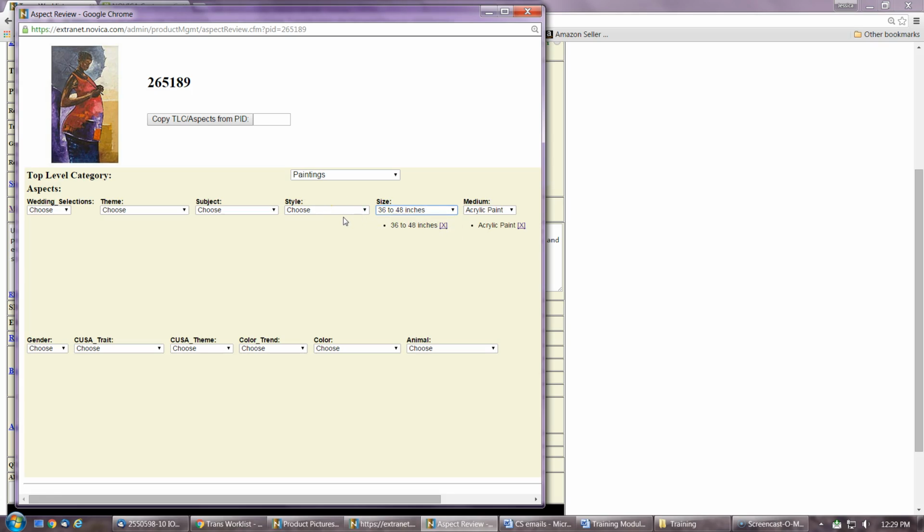Next is style, which can be challenging if you're not somewhat familiar with art styles. If you would like more information regarding art styles, please contact the administrator. Here, I'm going to select Expressionist as the style. The subject aspect is not in use.